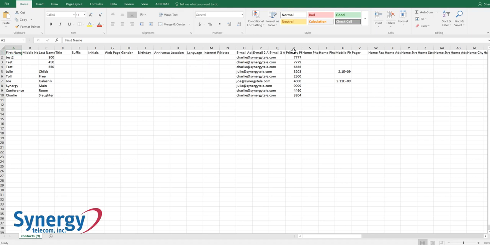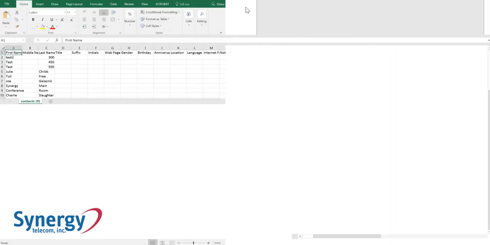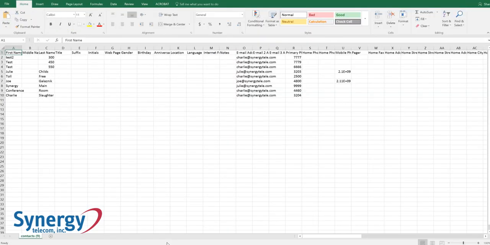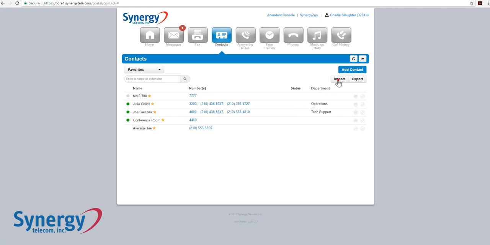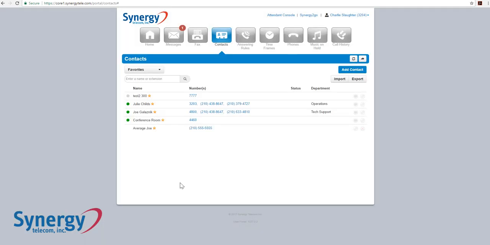The reason why I did the export first is because if you have contacts that you want to import, this is the best place to cut and paste and enter that information, so that when you save this file and you go to import, you'll already have the Outlook format that we recommend and that we use. So when you select that file and import it, all of those contacts will appear right here as well.